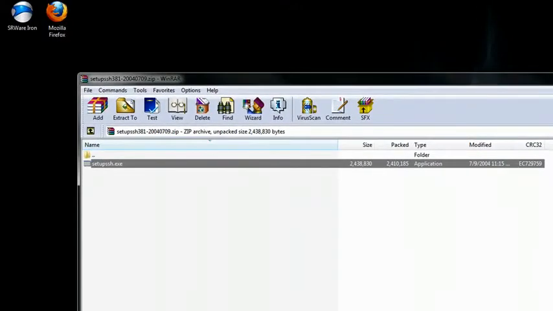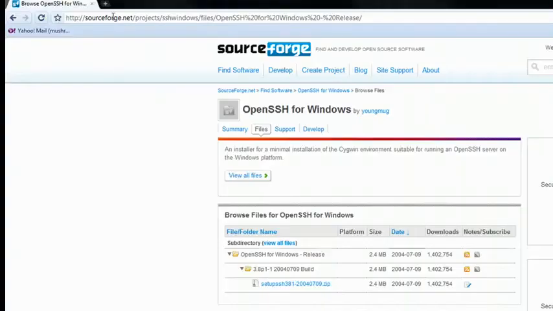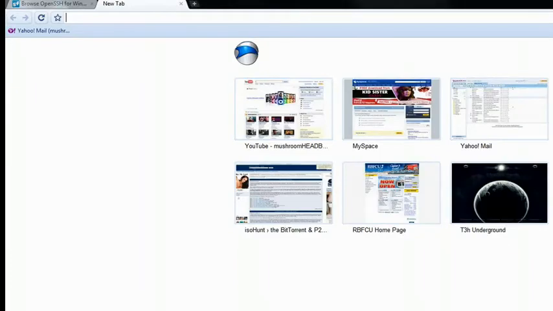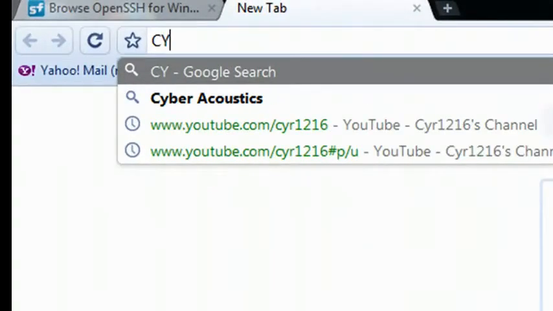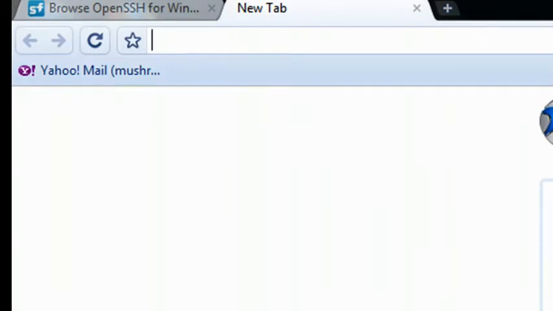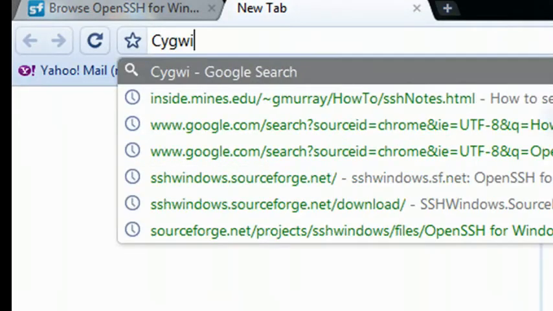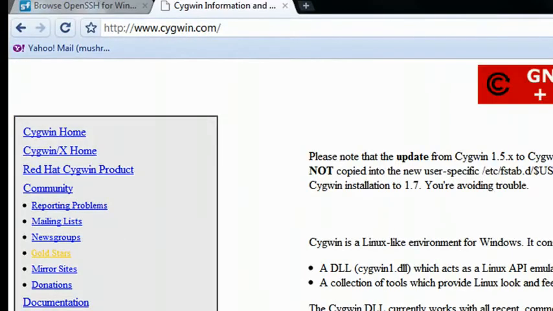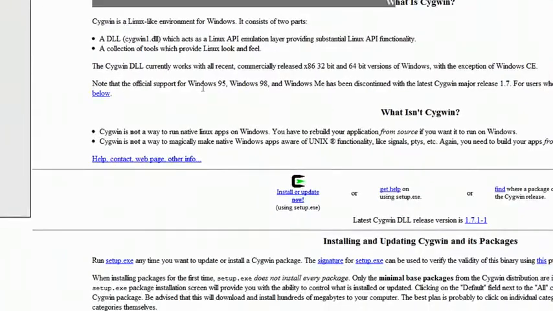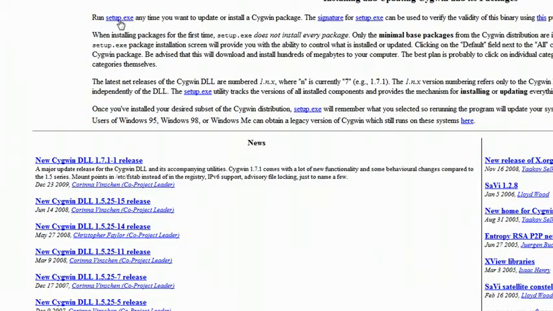So once that's complete, I can close out of this. And we want to proceed with the next step, which is going to be to download another program that already comes with OpenSSH, but we're going to get an updated version to avoid some complications. So we're going to just do a Google search for Cygwin. And we can go ahead and click on this. And we'll be here at the website. We can scroll down, just click on the setup.exe, and that'll download the setup package for that.